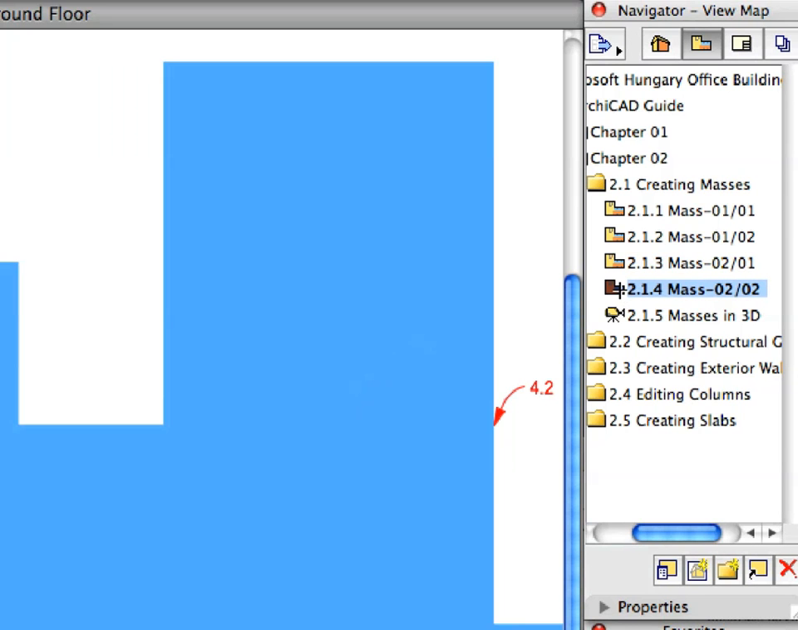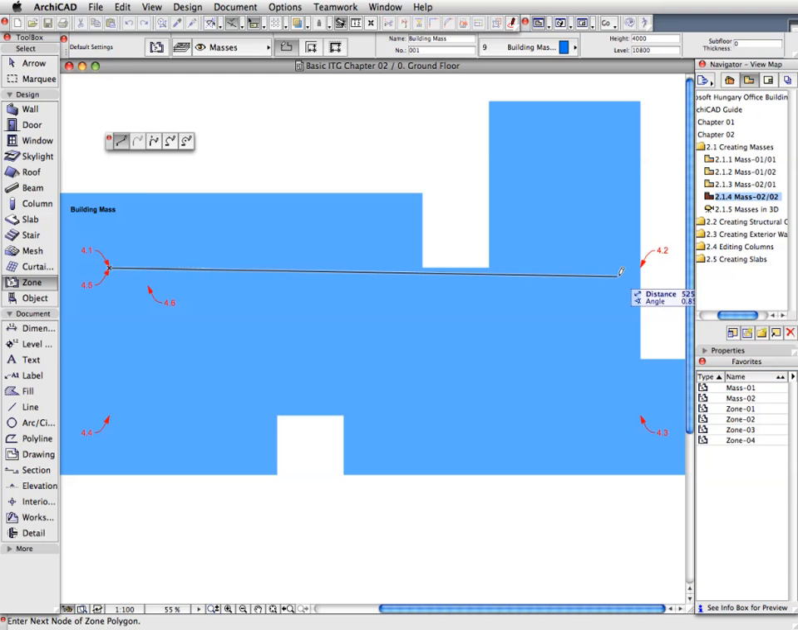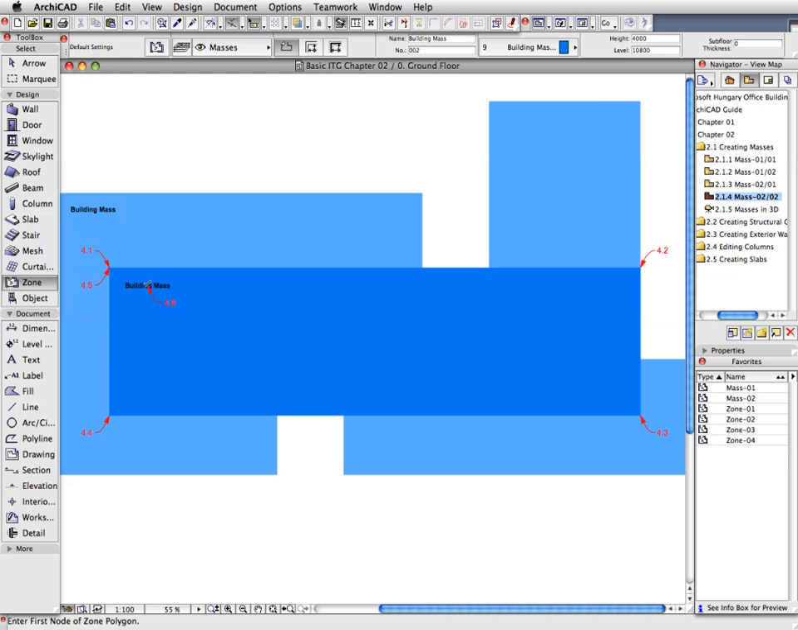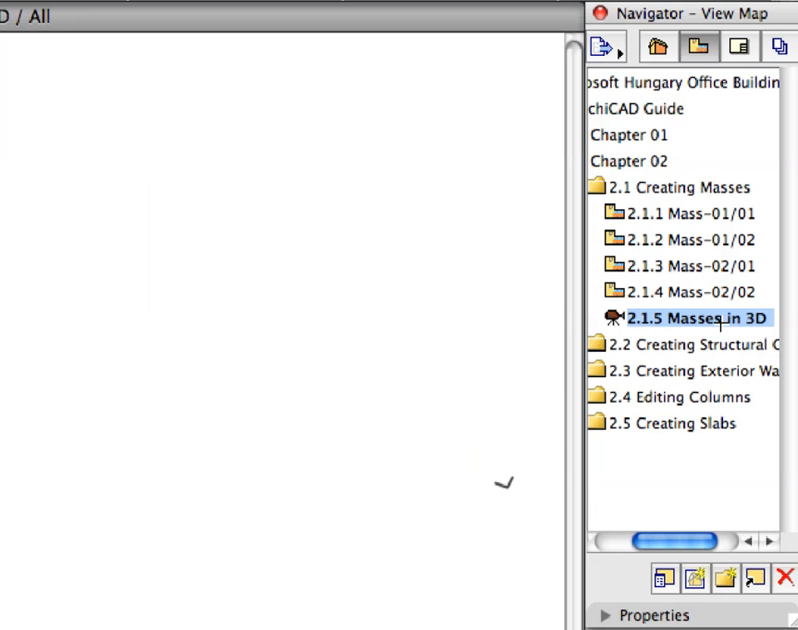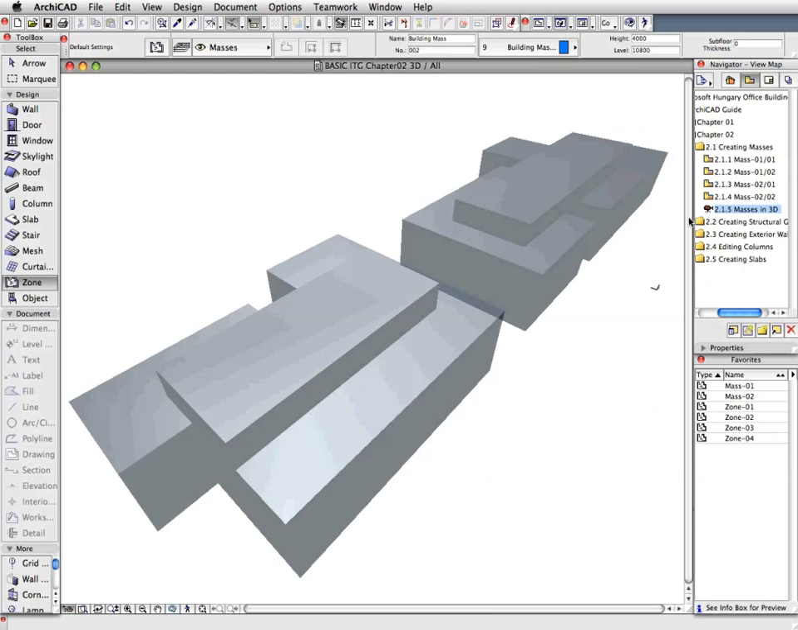Activate the next preset view from the Navigator view map. Create the zone using the methods of the previous steps. Activate the last preset view, called Masses in 3D, from the view map. The 3D window opens and shows you the masses of the building.